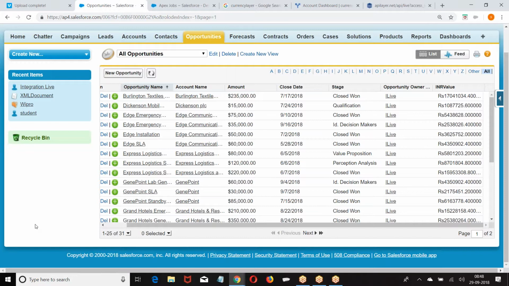That's the first point. Second point, can I call a web service from Batch Apex or not? Yes, we can call, provided we implement Database.AllowsCallouts. If I use Database.AllowsCallouts, can I call the web service from the start method? Not possible. Execute method? Yes. Finish method? Not possible.